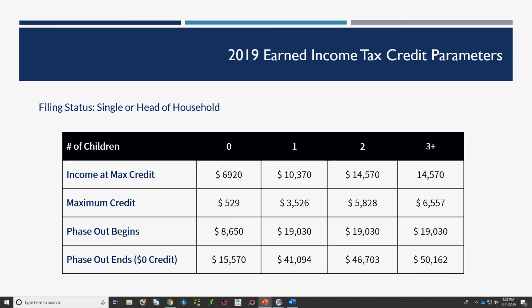The income at max credits is there. I know the big part is the maximum credit. This is a big thing for marketing. The maximum credit this year is $6,557.